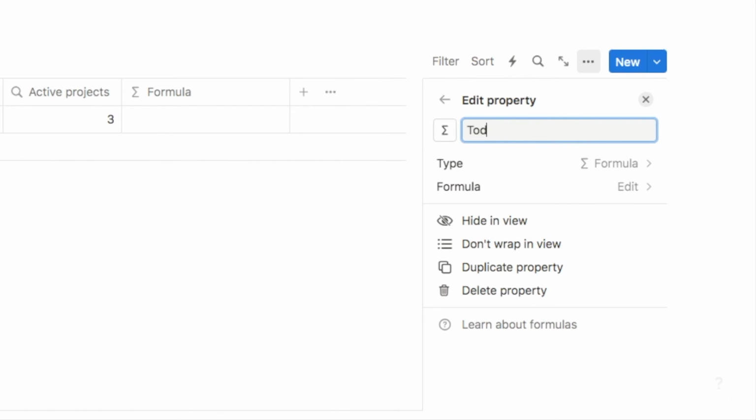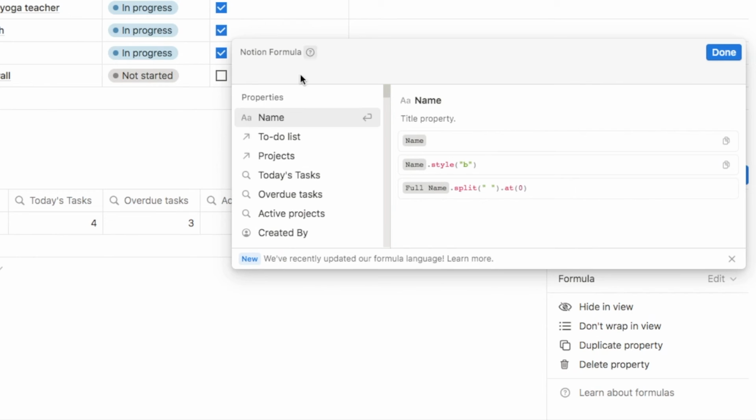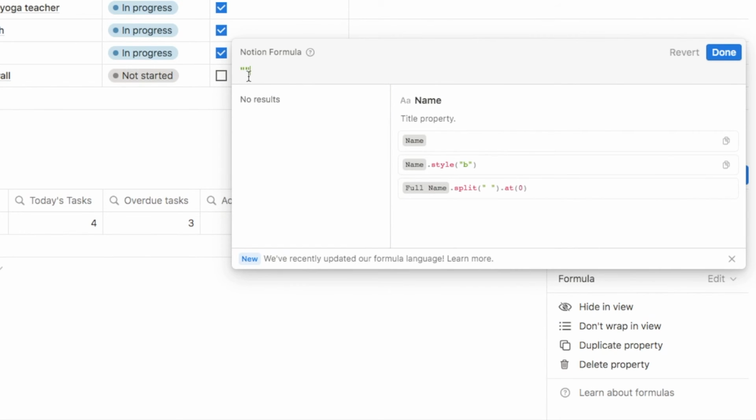So let's just call it today's tasks label like this. And I'm going to click on the formula edit button to bring up our formula. So what we're going to do here is we're going to start with 2 quotation marks like this. And inside them, we're going to write exactly what we want the formula to display in the box.